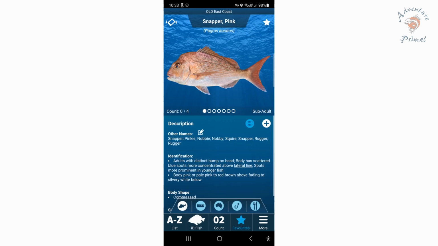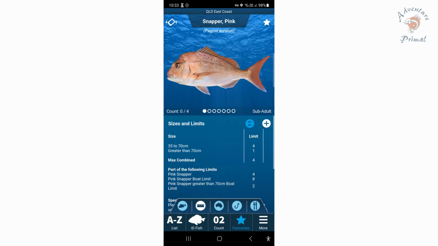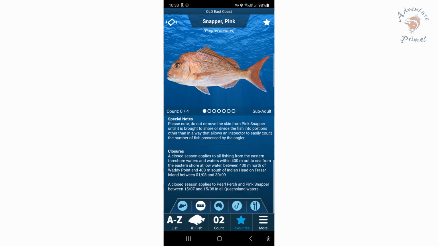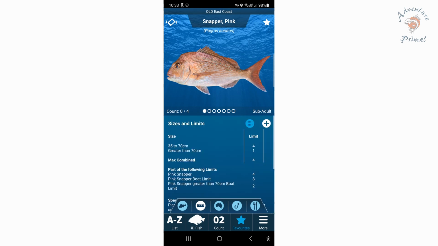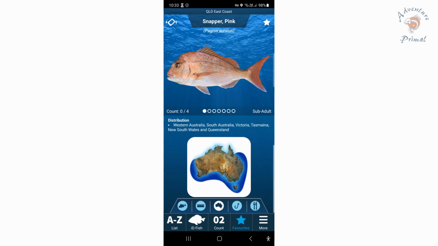Once you've found your fish, you've got all this information about it. You can find the description with all the names it's known by and how to identify it, body shape, extras, and what size it grows up to. The next little tab has the size limits, so very handy to know. Special notes and closures, very important information. Next tab shows us where they're found around Australia.